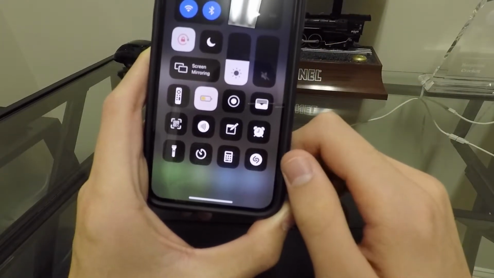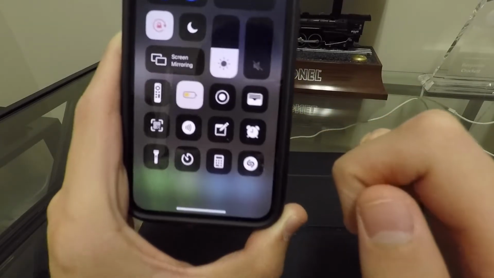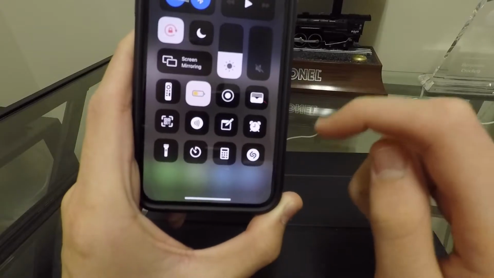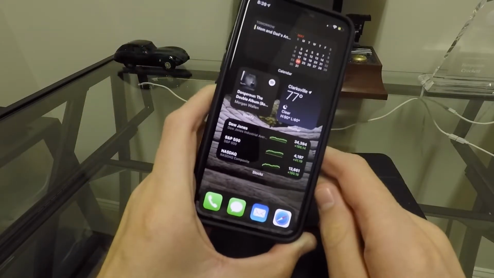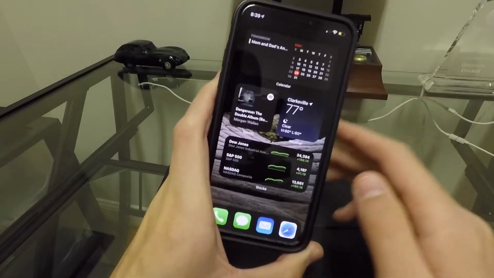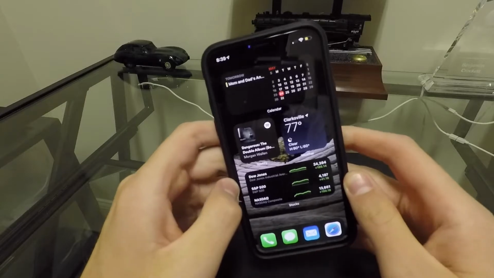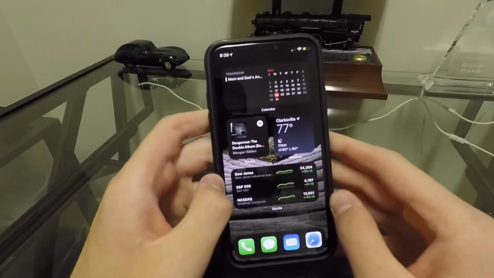What you can do now is simply use the app clip. So if I were to hit this Shazam icon here in my control center, it would start listening for a song, and once it recognizes it, it will ask me to download the app clip. So now you can just use the app clip instead of installing Shazam completely to identify songs.